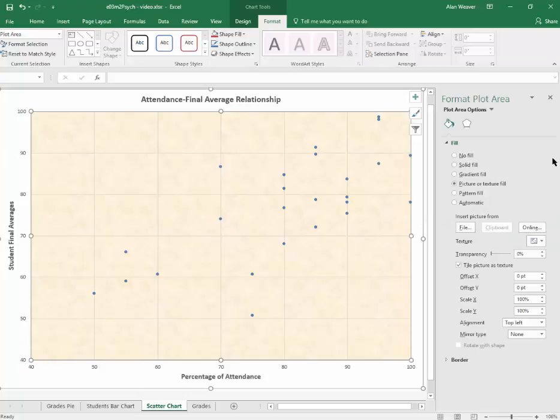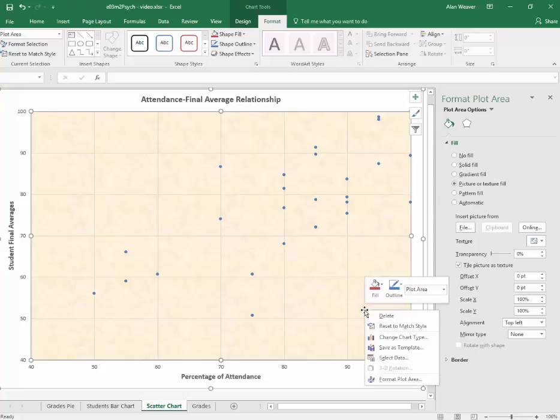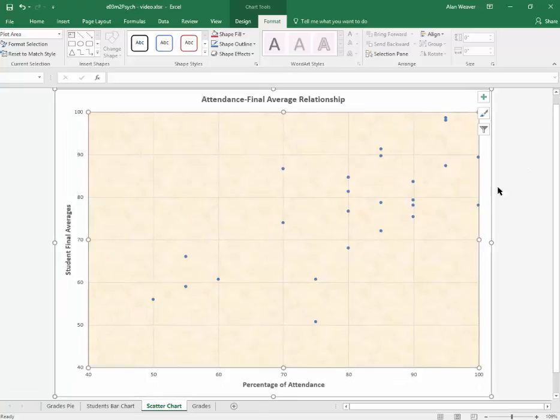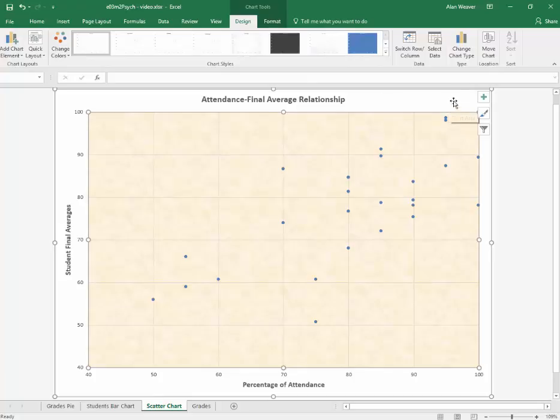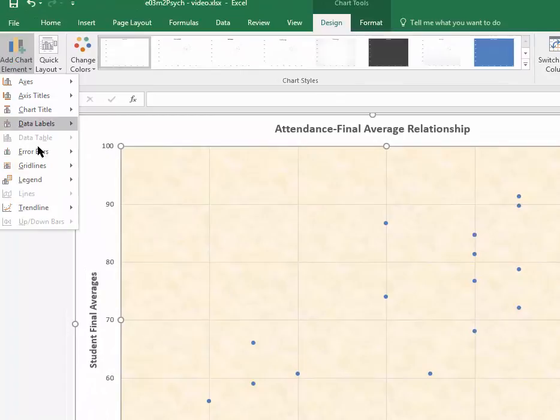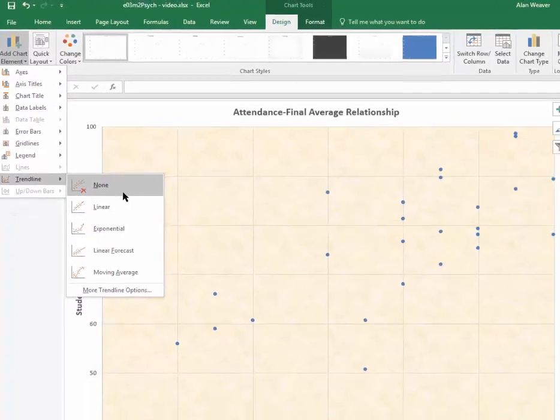I want a linear trend line. What we're going to do in here is a linear trend line. It sounds scary, but it really isn't. And to do that, I click inside here. I close that out if I want to see this a little bit more here. And I'm on the design tab here. I want to find a linear trend line. Add chart line here. Trend line. Linear.